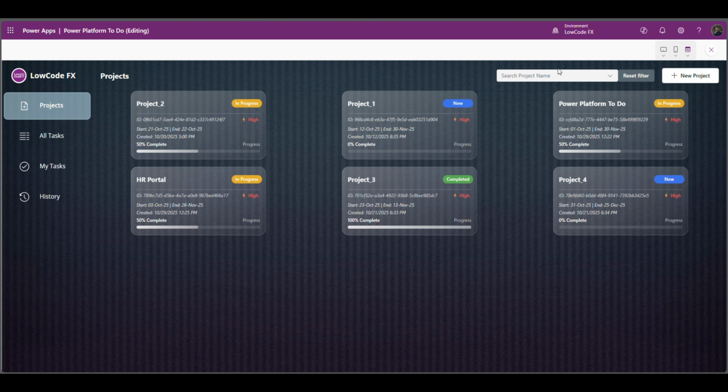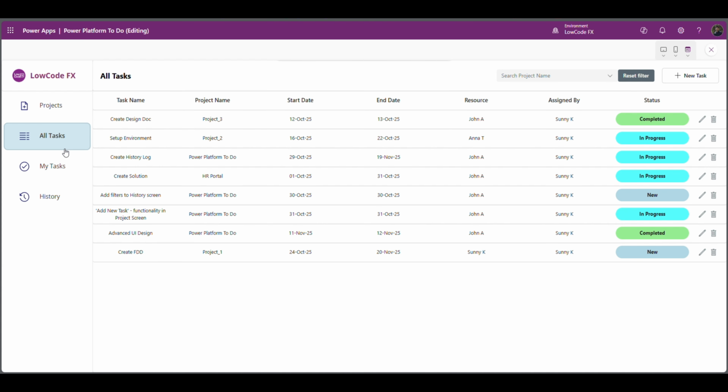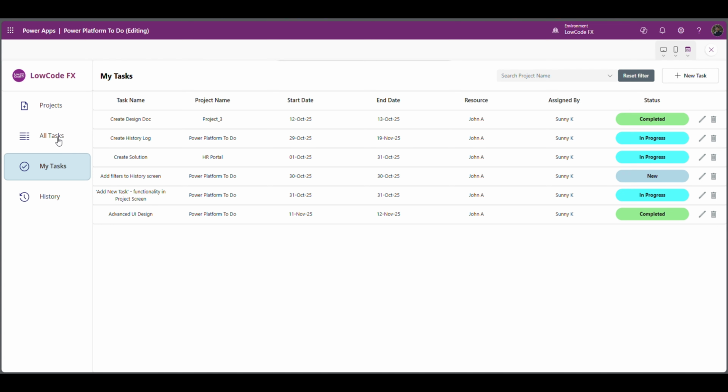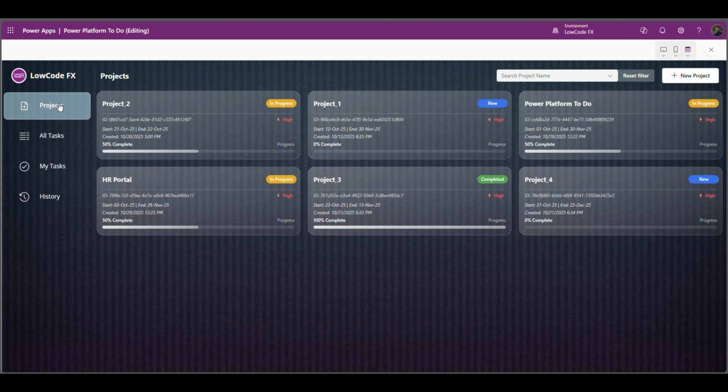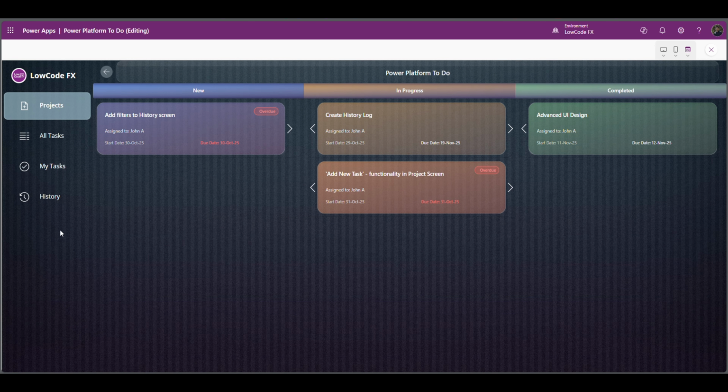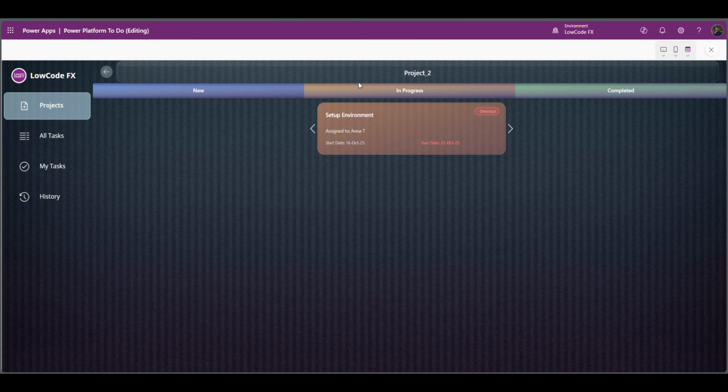Let's check. Yeah, it's getting transparent. Nice. The title is changing dynamically as per the selection.